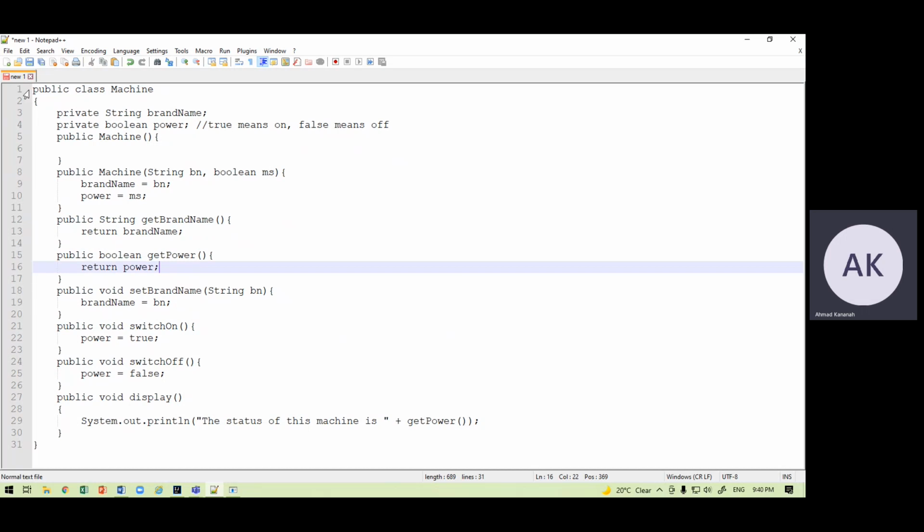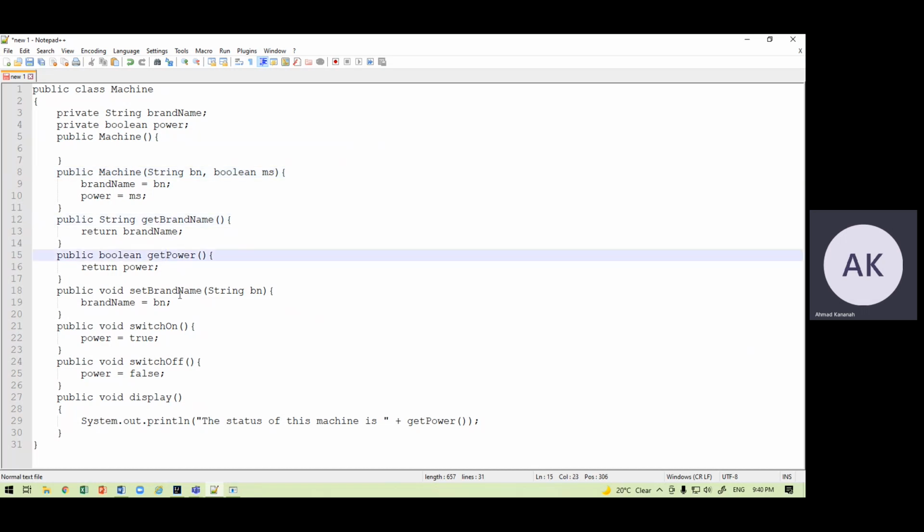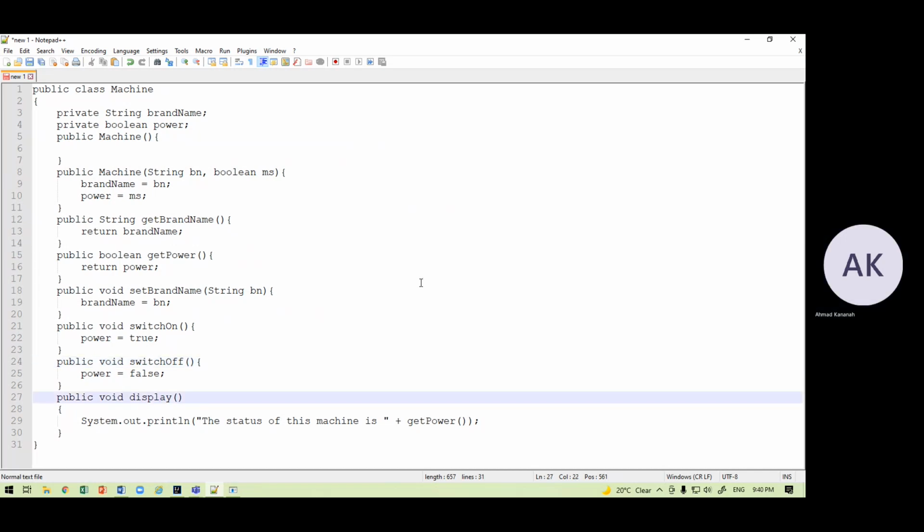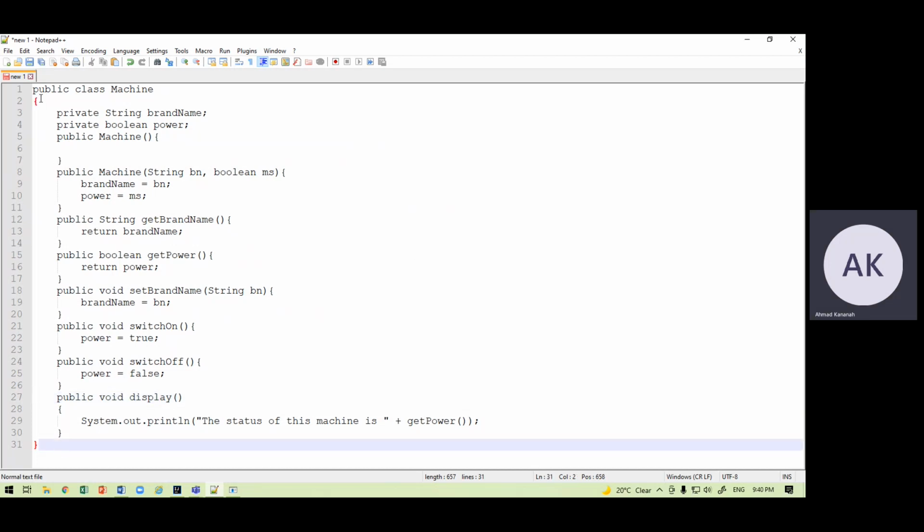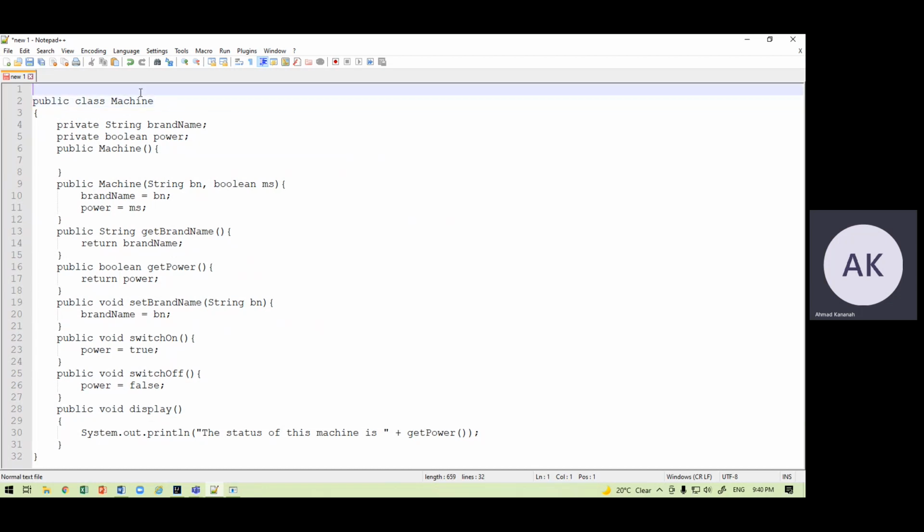As you see, this is public class. It starts from here. This is our left curly brace. This is the right curly brace. These are the instance variables. Now this is the zero argument constructor, multi-argument constructor, getter method, setter method, setter method, and this is the getter method. So this is the complete answer for part 1.